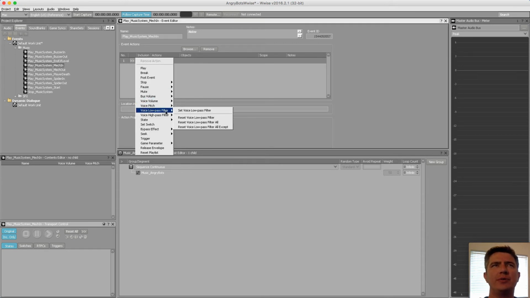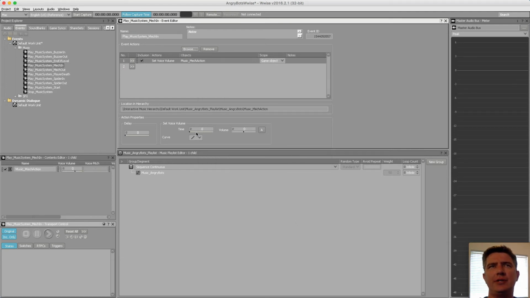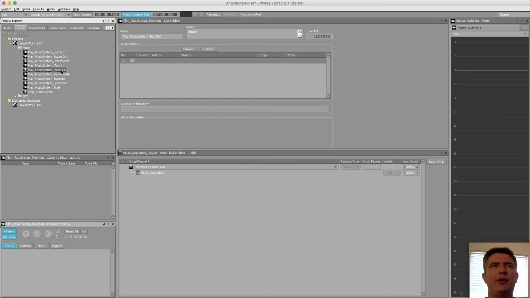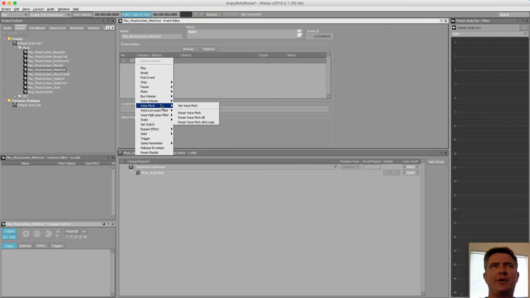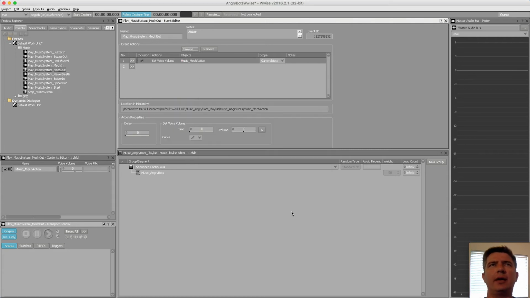So I'm going to set voice volume. This time it's for the mech. It's fading in to unity, and I want to do it over 1 second. Then I go to mech out. I set its volume. I browse to the mech, hit OK, and I want to fade it out over 25 seconds to -96. And again, use a similar logarithmic curve there.